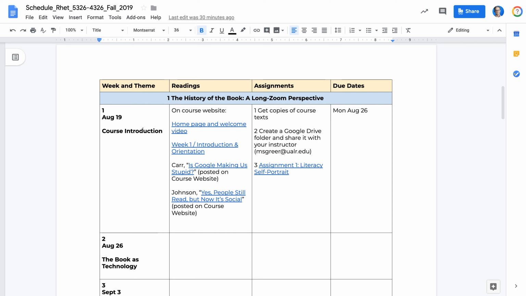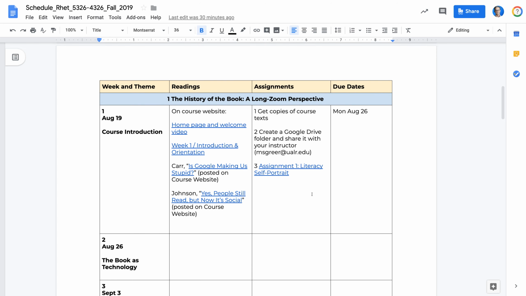So the schedule is really your dashboard for the course. If you forget what you're doing, if you kind of lose track of things, this is always the best place to start, because you can say, all right, it's August 19th. This is week 1. Here's what I need to do. And you can always get your bearings that way. So the schedule is very important. And again, it will be updated frequently.